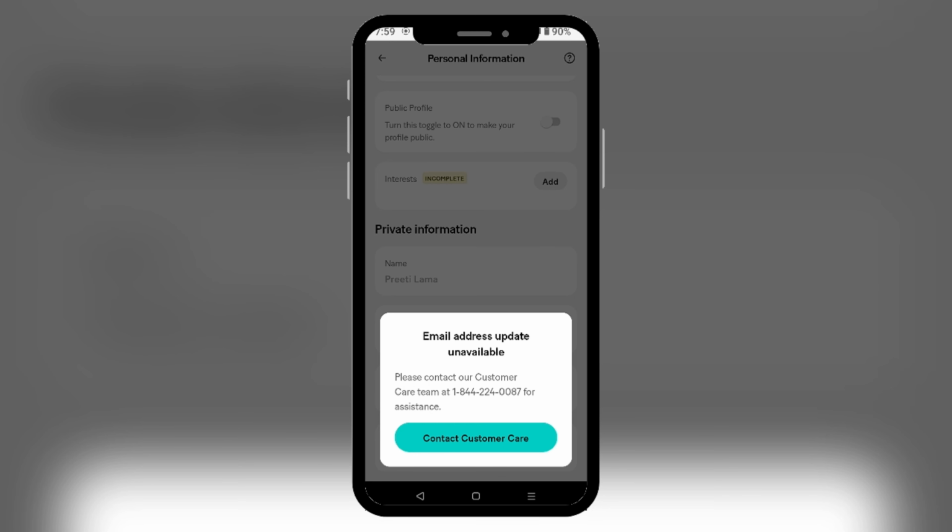If you have any questions or run into any issues, feel free to reach out to the Moneylion support team, and you can see the number over here on my screen too. And that's it. Changing your email on Moneylion is quick and easy.